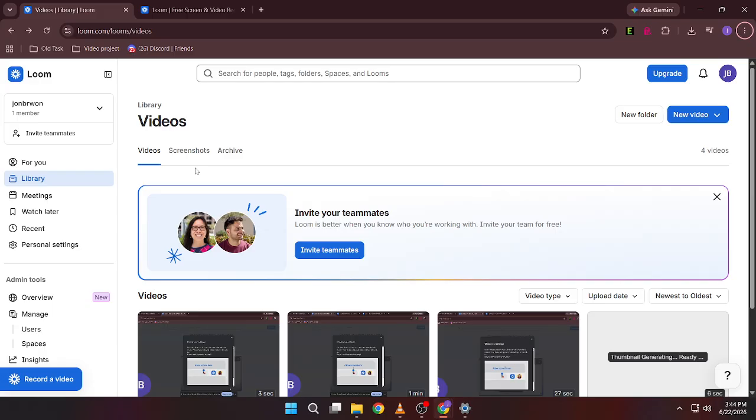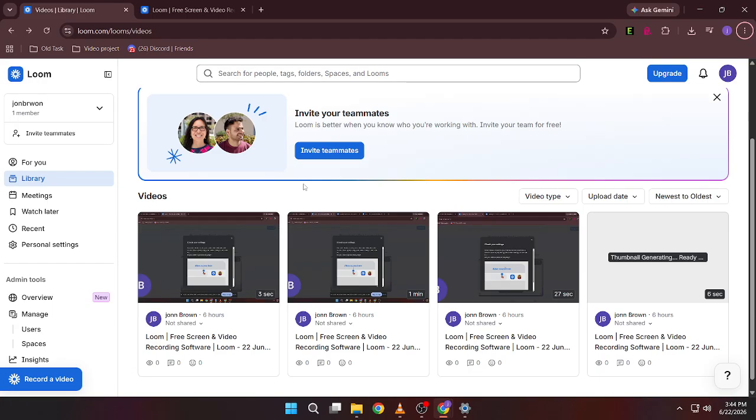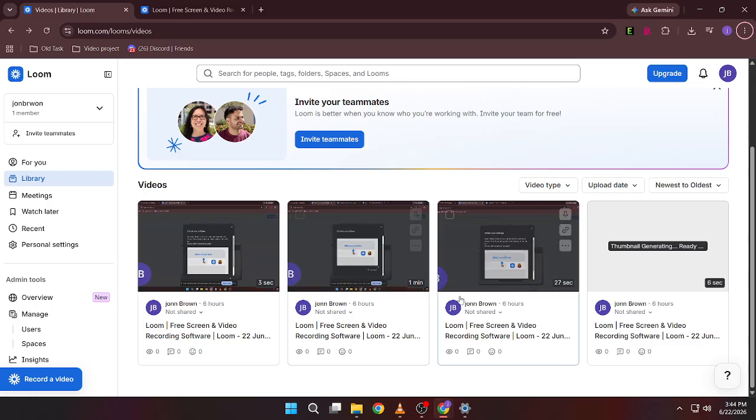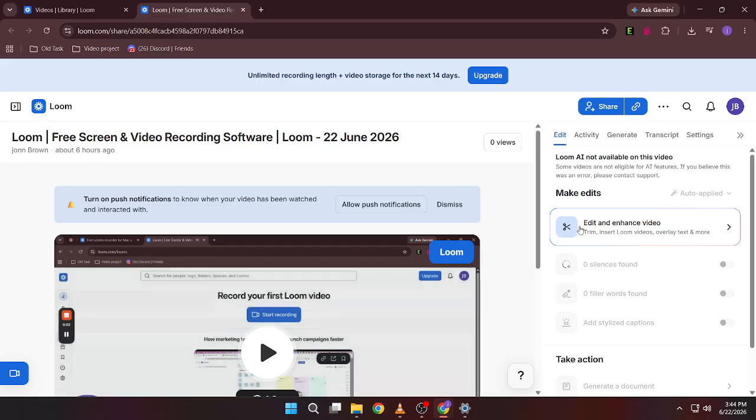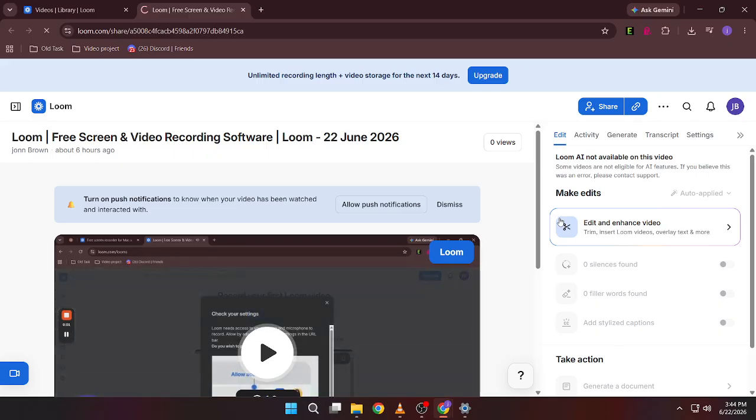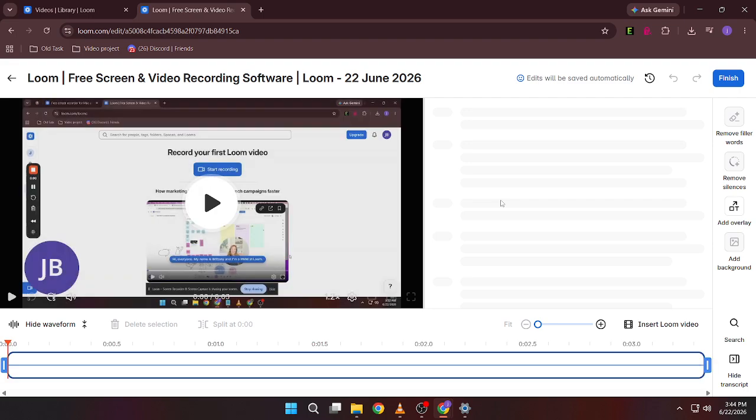First, sign in to your Loom account and navigate to your video library. Locate the recording you'd like to edit and open its video page. On the video page, look for the Edit option. Loom's editing features may vary depending on your plan and the tools currently available.